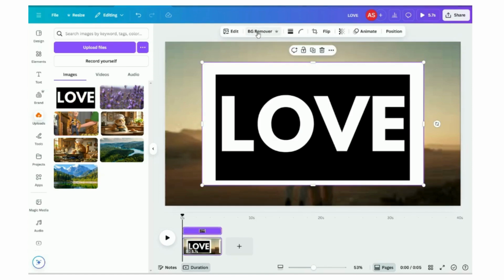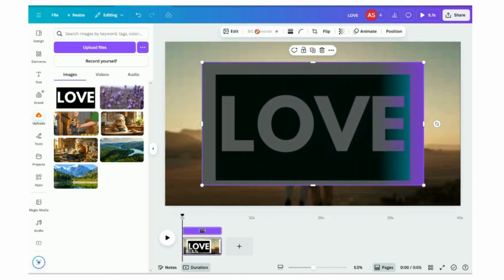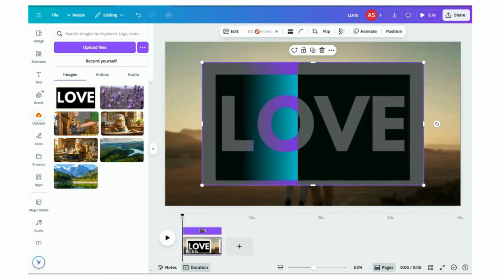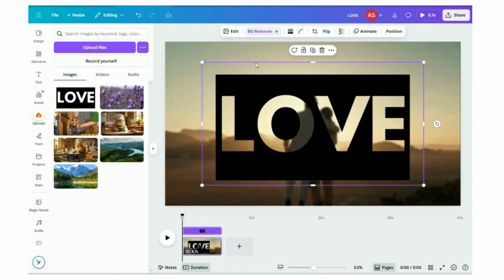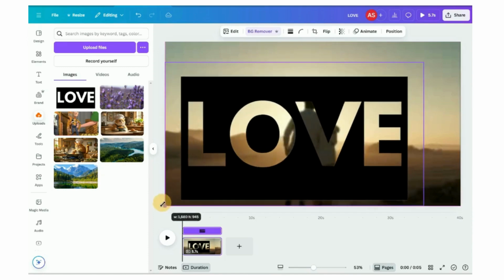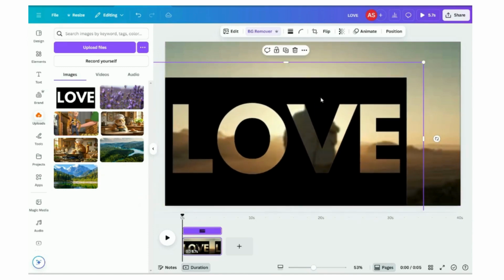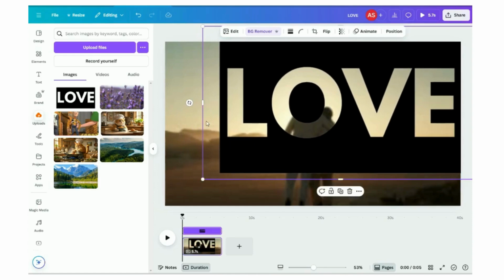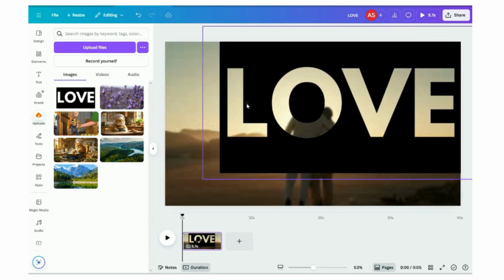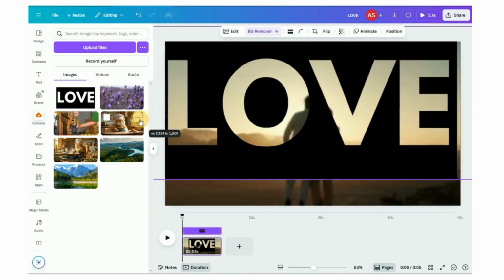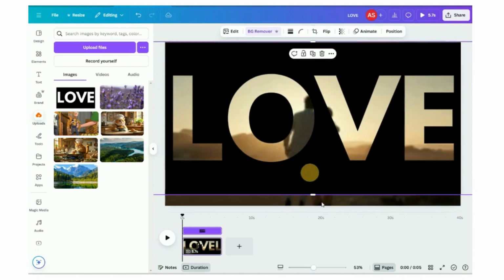Click on BG Remover to remove the background. Now watch what happens when we remove the background of the font. It instantly reveals the video playing through the text. So cool, right? Now stretch the font so it covers the entire video. This makes sure the video fills every letter for the full effect.